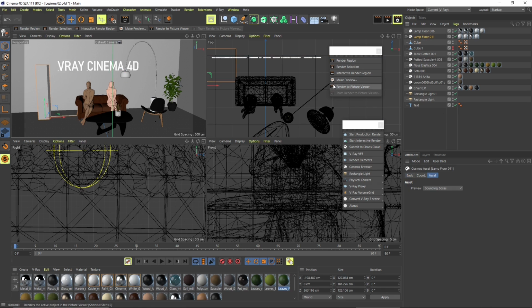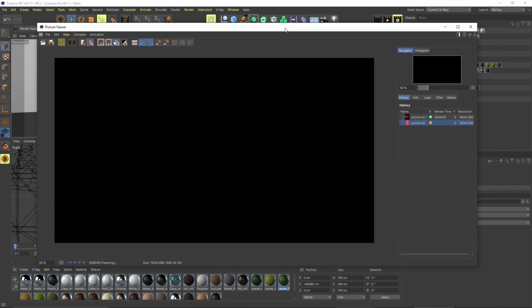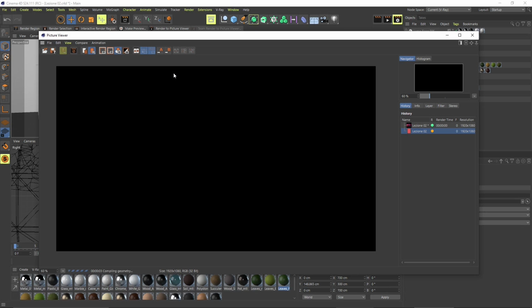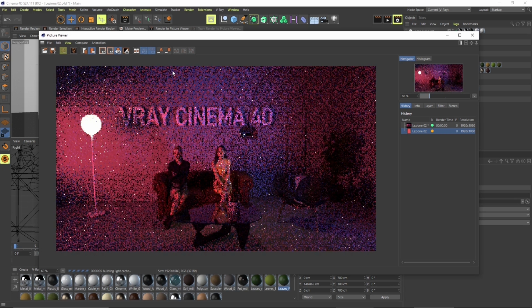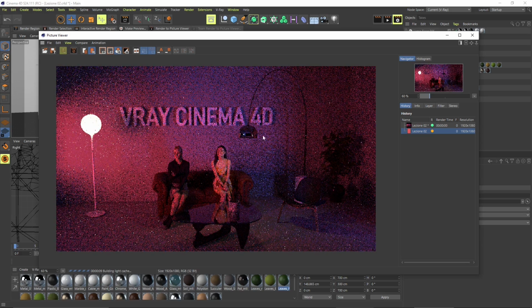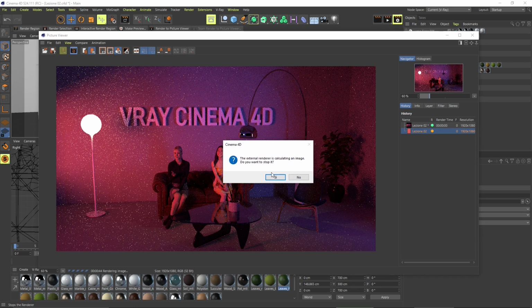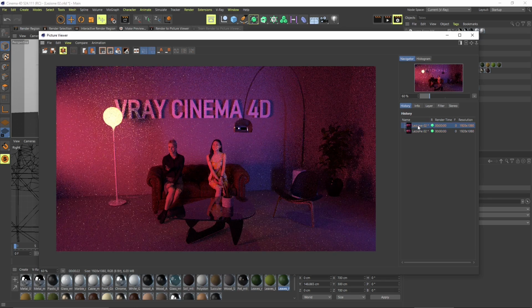So I can run a quick test every time without rendering everything, or I can click here to the picture viewer, which again is a Cinema 4D tool, similar to the VRAY frame buffer, and you can see that it's also working with the VRAY. So you can stop here, and it's going to give you also some other information like the resolution and the timing.